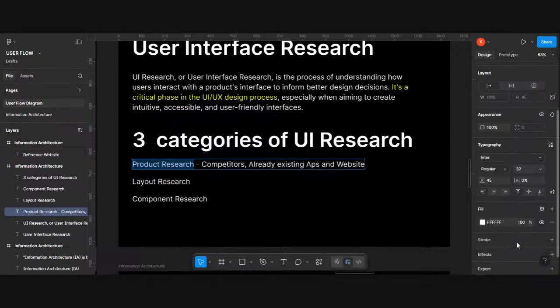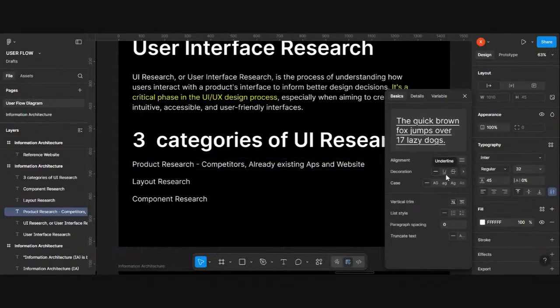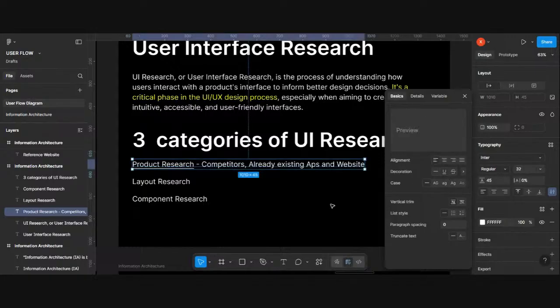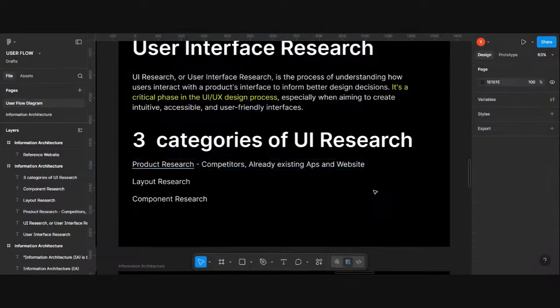Product research. So product research is you searching for competitors and already existing applications. I will show you websites where you can do all of this shortly.